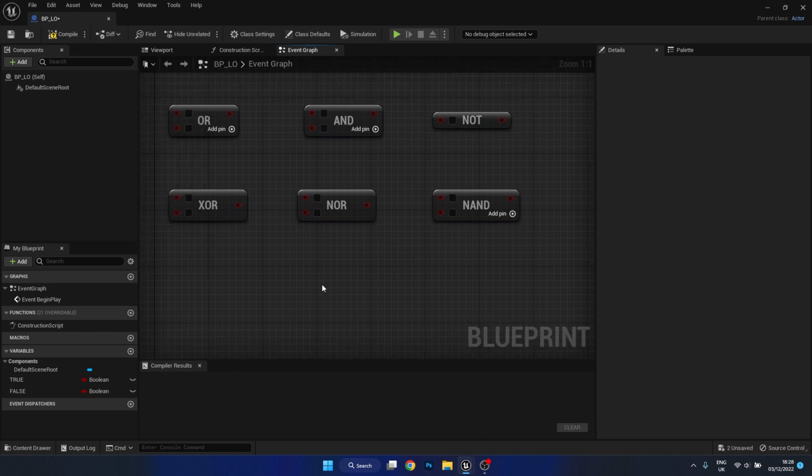The NOR is, again, like the OR, where it checks to see if either condition A or condition B is true. However, in this case, it will then flip it. So if condition A is true and condition B is false, we return a value of true, and then that is flipped to be false. If condition A and condition B are both false, then we return a value of true.